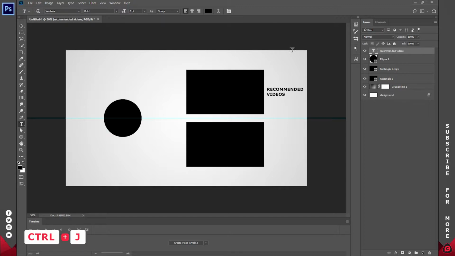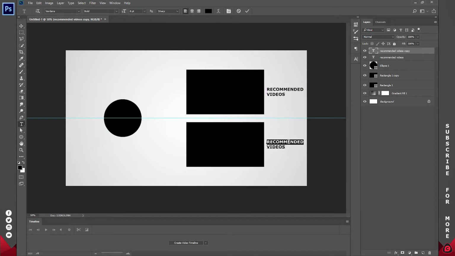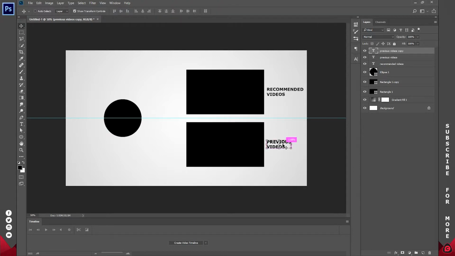Now I'm going to duplicate this, Ctrl J, then I'll place the second one here whilst holding down Shift so that I get a perfect vertical alignment. And for this I'll probably make it previous videos, so the previous video is going to be here, and I'll duplicate one more time, use the move tool and place this somewhere around here, and I'll probably type in here subscribe for more, something basic.